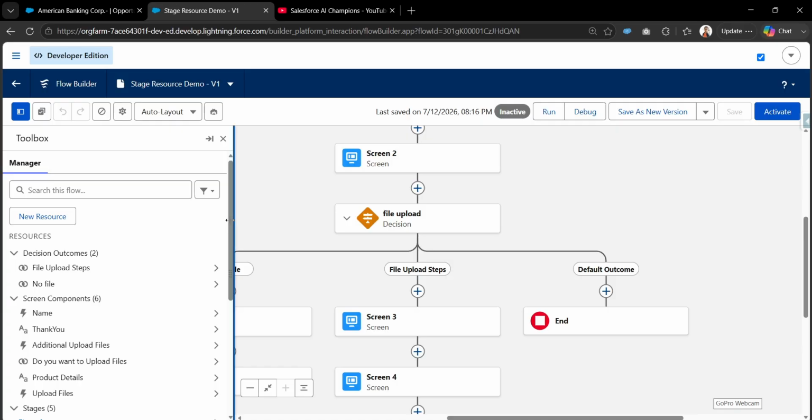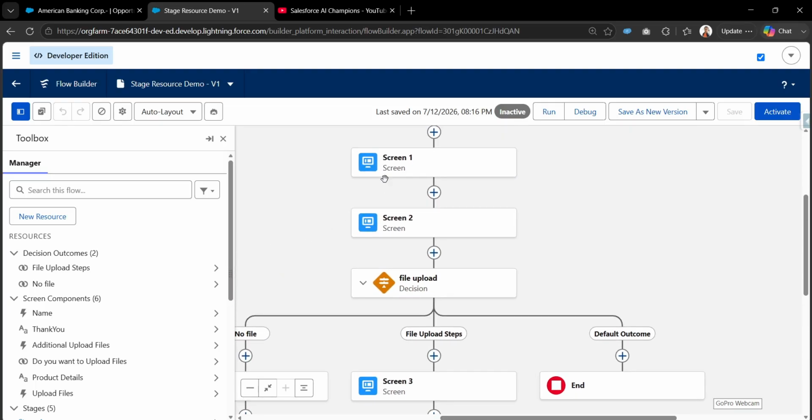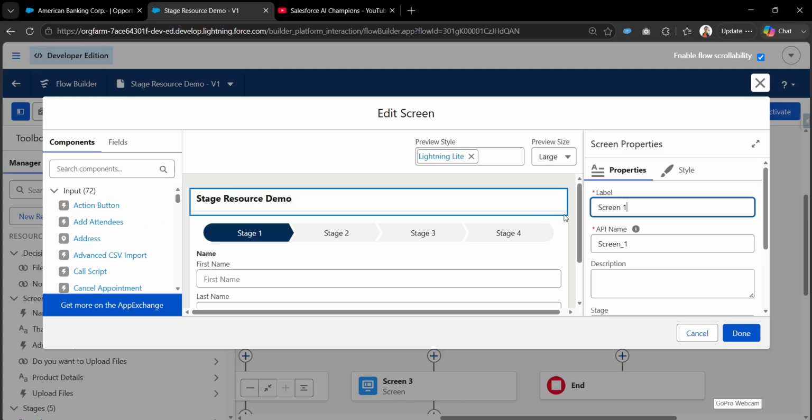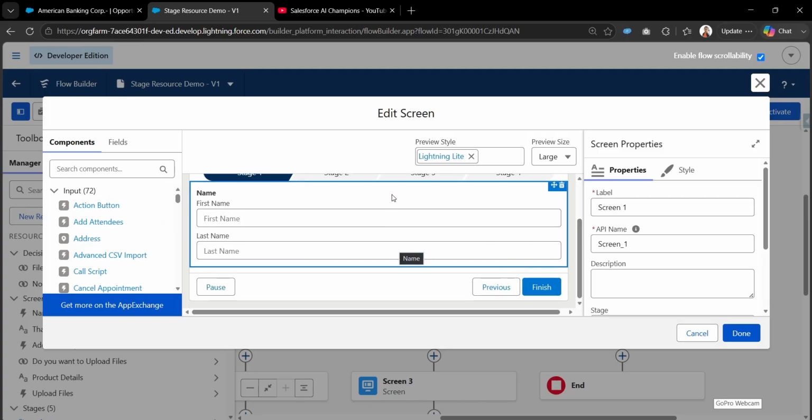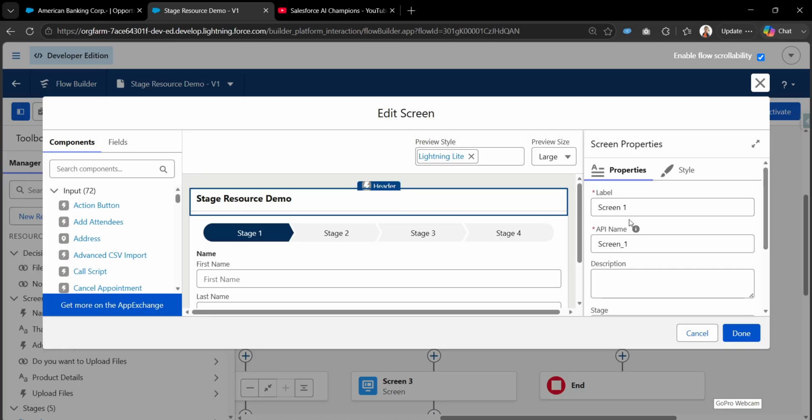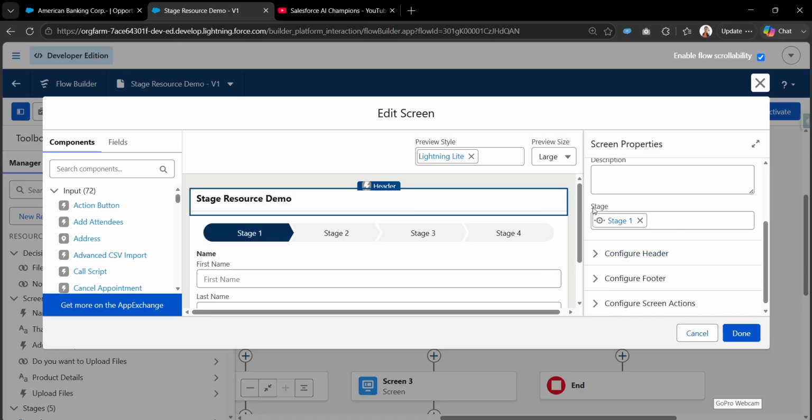In the last tutorial I also created a few stage resources and added them to the screen. If I open the screen and click on this header, under the Stage section, in the Stage field, we can see that the variable Stage 1 is assigned for this stage.